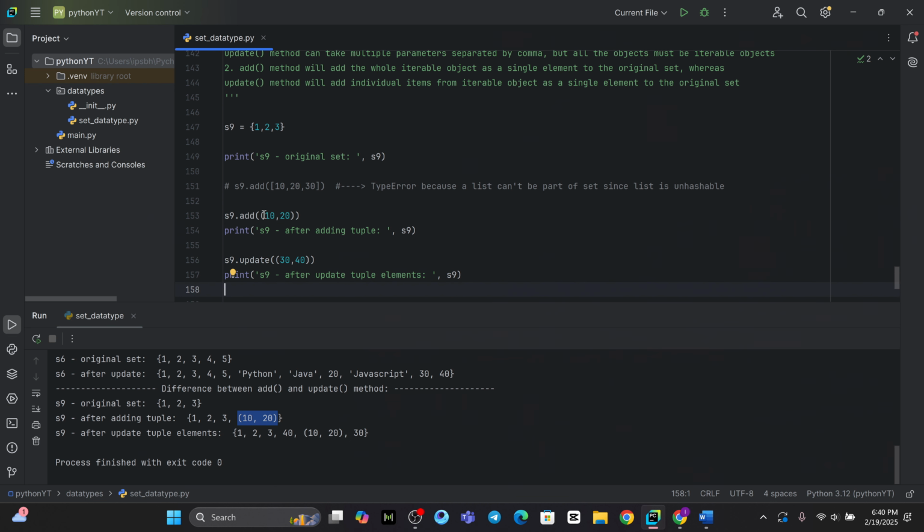And then after that, we used the update method, not the add. Just like we used the tuple here, we used another tuple, but this time with the update method. So after updating, 1, 2, 3 is already there. Then this tuple 10, 20 is already there, coming from the add method. But these 30 and 40 are added as individual elements to the existing set. They are no longer in the form of a tuple here. So this is the difference between add and update.